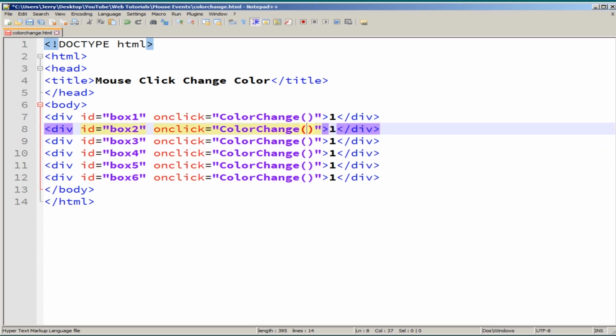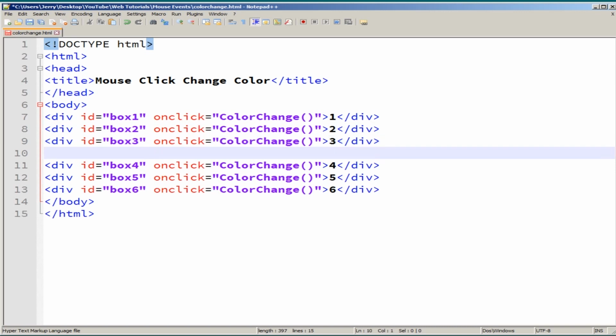and name each box 1, 2, and 3 uniquely, as it's showing on the web page. So I will have 1, 2, and 3 in one line, and 4, 5, and 6 on another line. So I will have a break tag, a break line, with a forward slash.